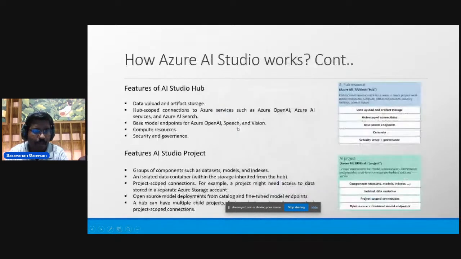For the Azure AI Studio project, we have a group of components such as datasets, models, and indexes. We have an isolated data container for each storage, and we also have project-scoped connections. What is a project-scoped connection? It means your project may need access to data stored in a separate Azure storage account. Open-source model deployments from the catalog and fine-tuned model endpoints are also available as features in the Studio project.